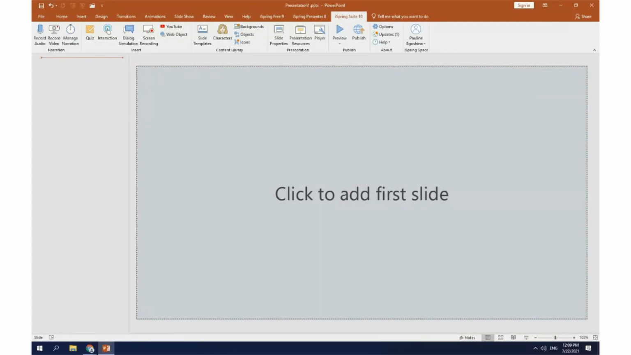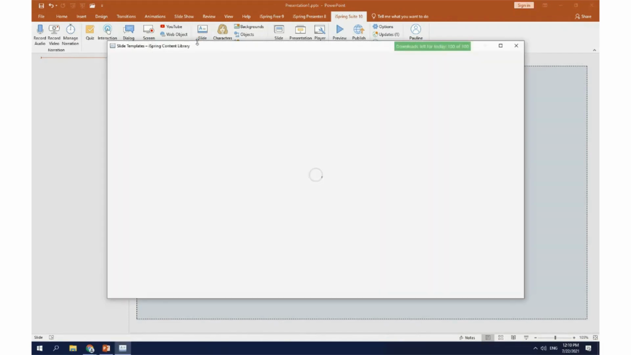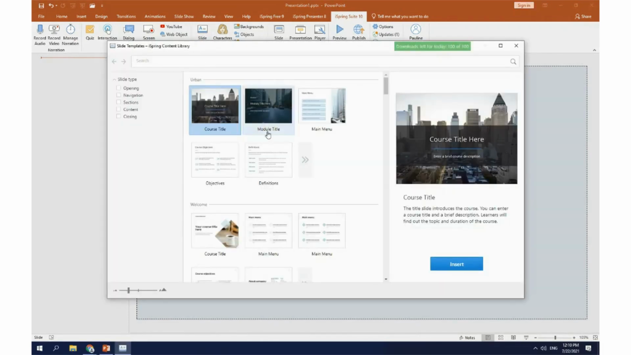To make my course more engaging, I will start with adding templates, characters, and their surroundings. Luckily, I don't have to search for all of this online or bother a designer because I can find all of this in the content library, which is part of iSpring Suite Max. And for my course, I will start with templates. So let's click on it. And when you open slide templates, you can find plenty of templates.